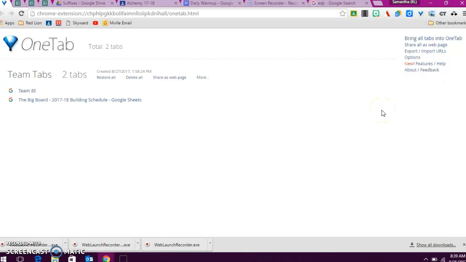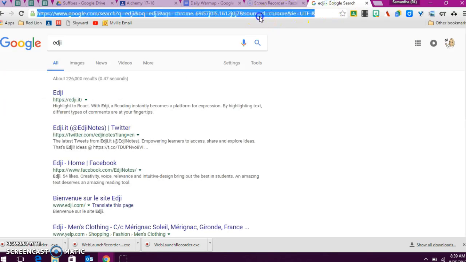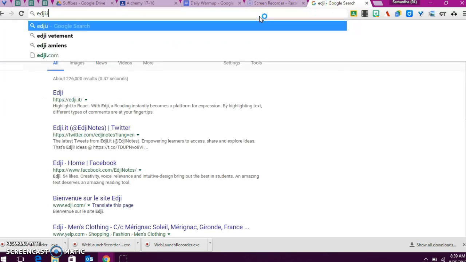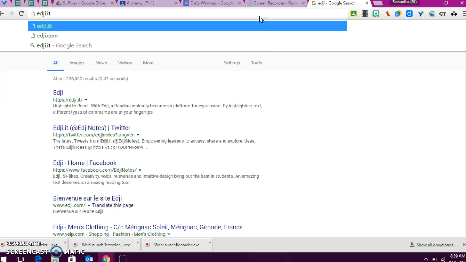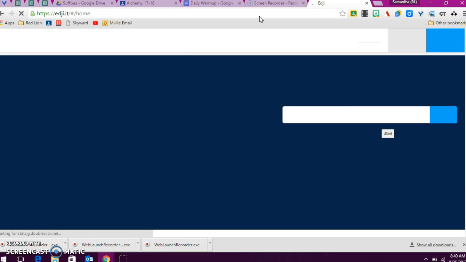Hi everyone. So the first tool that I'm going to be analyzing today is Edji, which is a really cool annotation tool that I think will be really beneficial in my classroom. How to access it is through their website, and it's just edji.it.